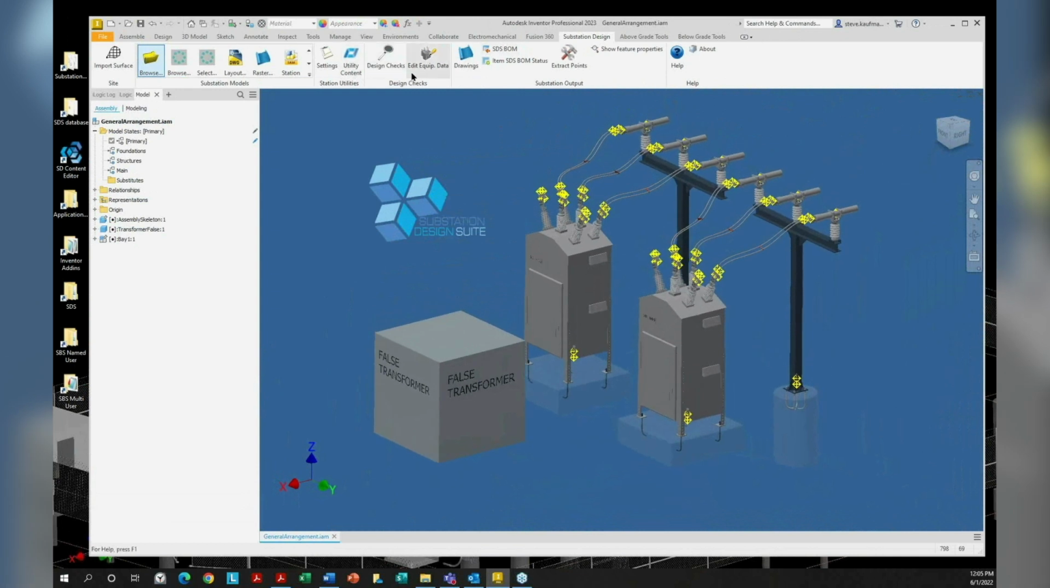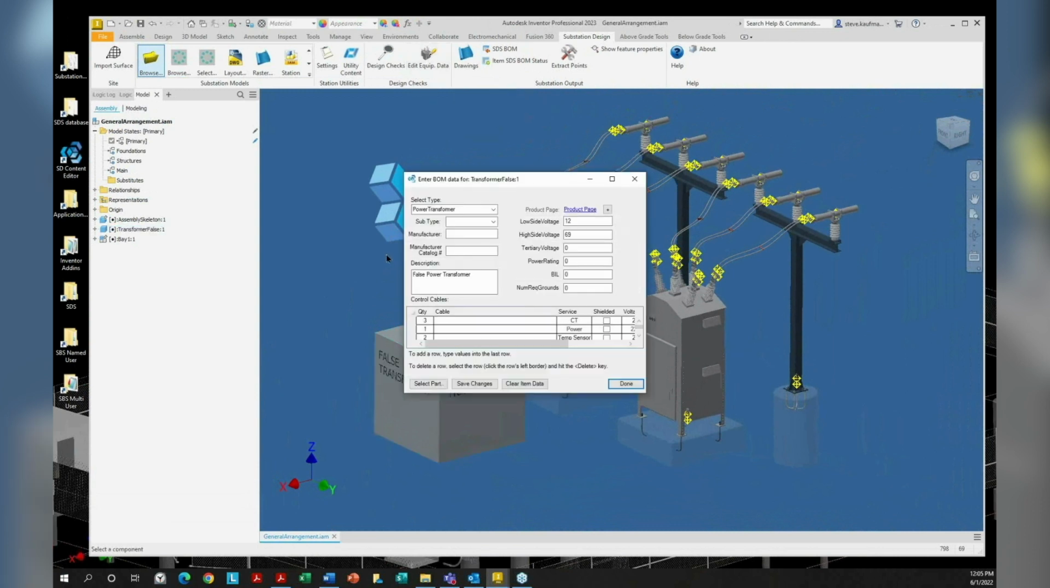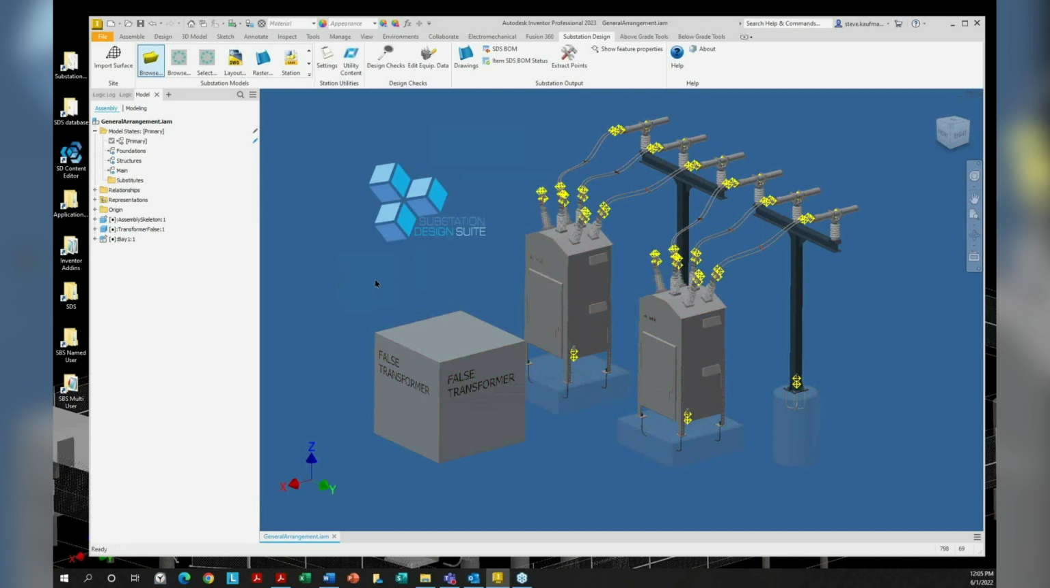If I come into the edit equipment data, I can select that false transformer, and you can see it's identified as a power transformer with the voltage required. So a lot of times we use a false transformer just to place it and test a small section of our station instead of testing the entire station.